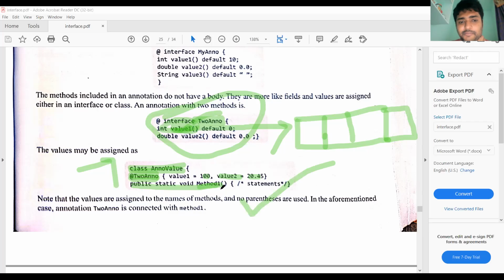We are giving another method, method1. This method1 accesses the value1 as well as the value2 methods. That's why we created some other method. So these are the basics of creation of annotations, user-defined annotations.